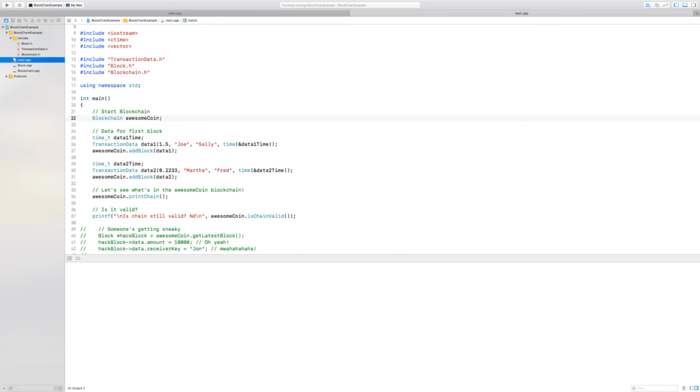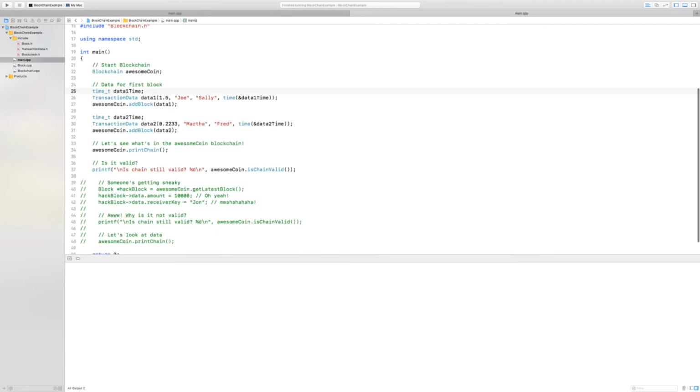Back in our main C++ file, we've set up the data for the initial added block, the first added block after the Genesis block. Joe's going to send Sally 1.5 awesome coins. And then we're setting up some more transaction data where Martha sends Fred 0.2233 awesome coins. And then we add that to the blockchain.